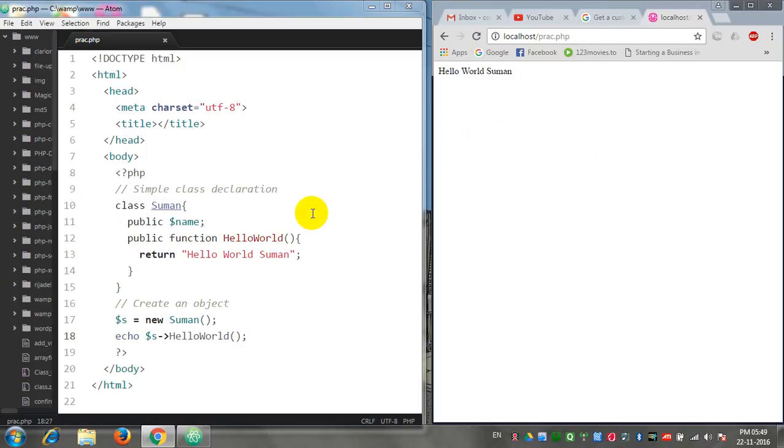So this is how we are creating a function, and this function is not taking any variables, isn't it? Or call by value, what you people say. So right now this function hello world is taking nothing inside it. It's just returning hello world Suman, and it is printing out the hello world Suman. So guys, this is how you create a simple function inside it.